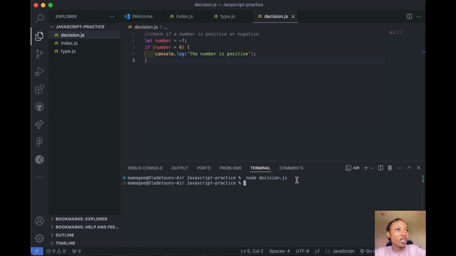The reason why I do not get this console statement is because this if block didn't run. The reason why it didn't run is because this condition is not met. Our number is -7, so it is less than 0. If this condition is not met, whatever is inside this block does not run. So that is how the if statement works at its core.